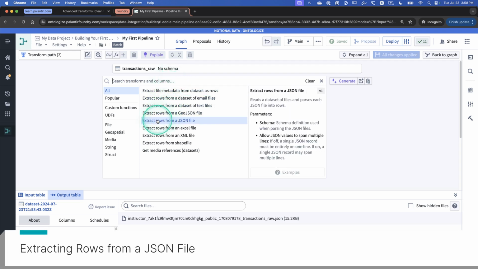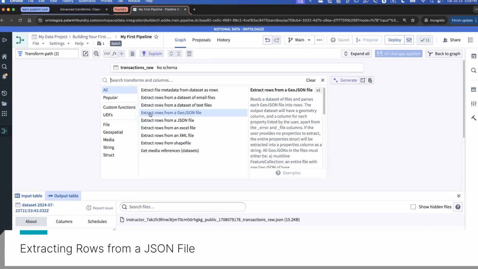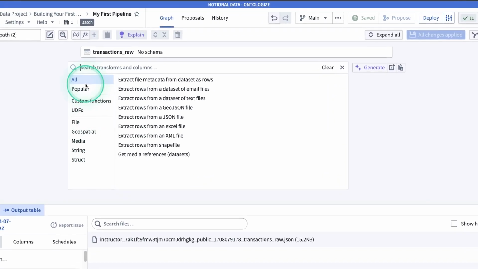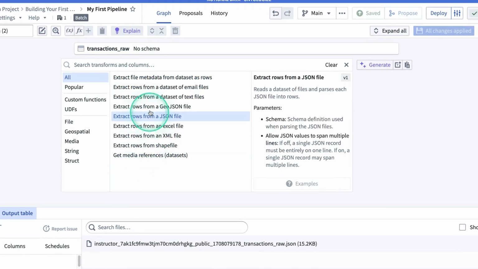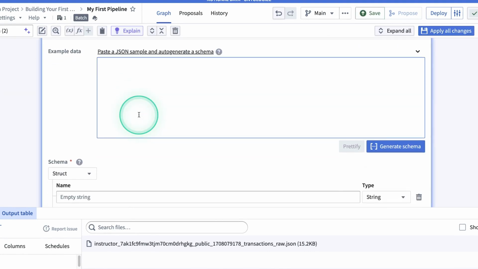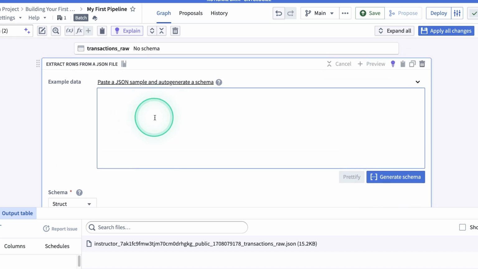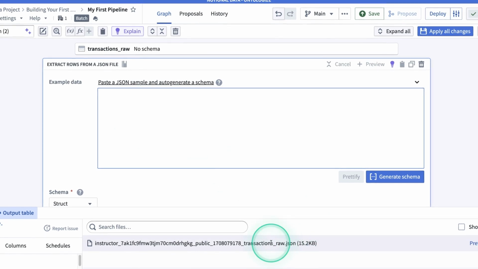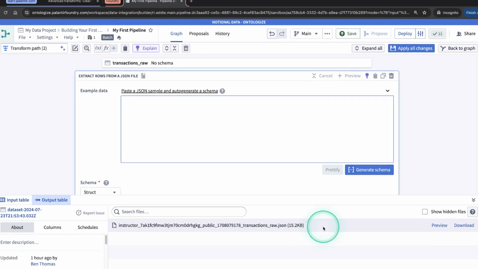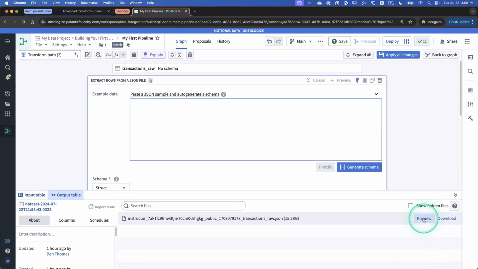And from here, what we're going to do is extract rows from a JSON file. There's already a limited number of operations we can perform on this node because it is a raw JSON file sitting inside of a data set. We'll extract rows from a JSON file. We just saw this. We want a sample of the schema. We can get it directly here from Pipeline Builder. We have our raw JSON file in the preview window down below. If we mouse over it, one of our options is to preview that data.